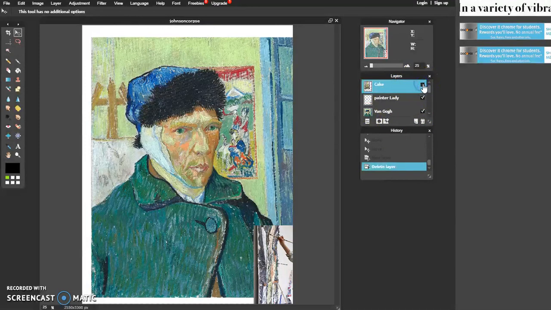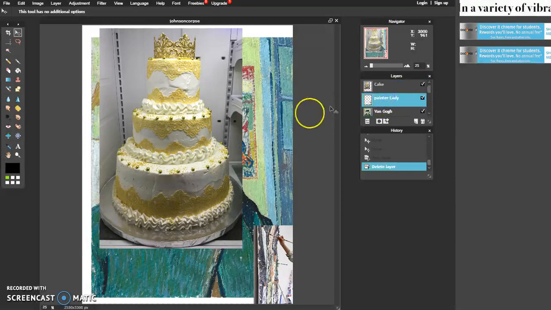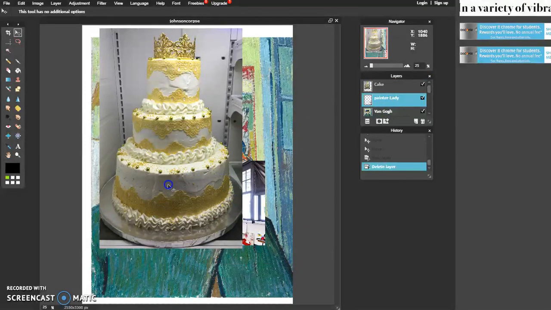I can also hide layers by unchecking these. So now I've hidden the cake layer. It's still there. It's not deleted. It's just hidden. The painter lady is down here. Let me move her up. I could hide her if she keeps getting in the way of something I'm trying to do with the Van Gogh layer.